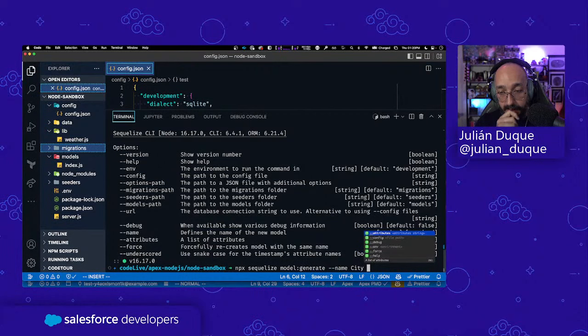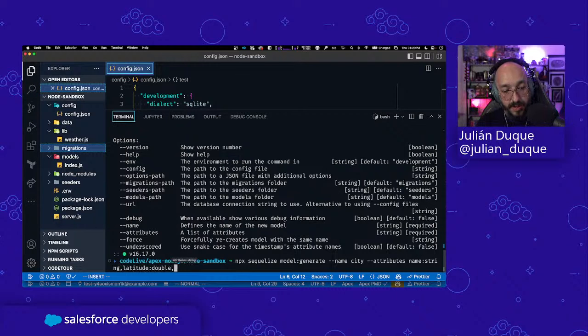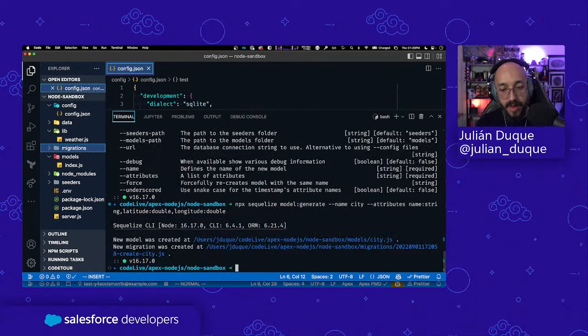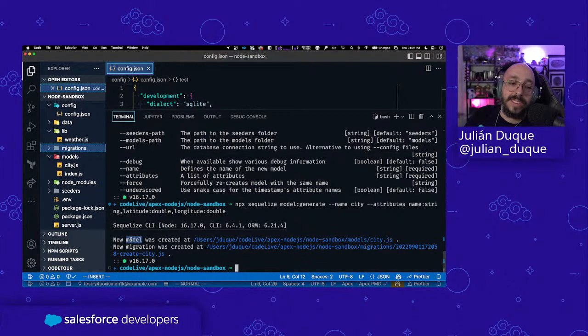That's going to be my table. Let's do it uppercase here. City, beautiful. And my attributes: we have a name for the city, which is going to be a string. We have a latitude, it's going to be double. And we have a longitude, it's going to be double, right? So we are generating a city with the attributes name, latitude, and longitude. I run the model, and we see here that a new model was created and a new migration was created.